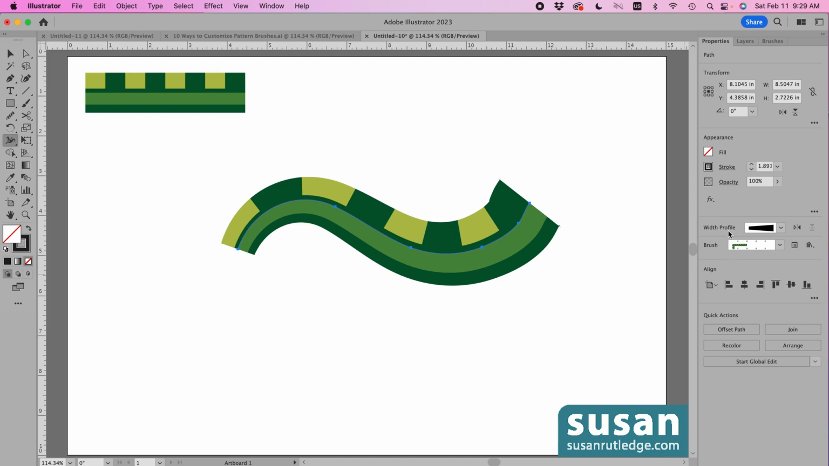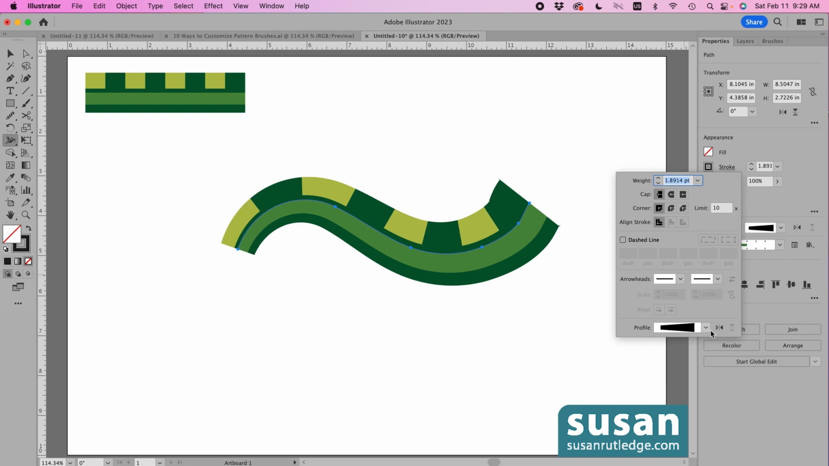Now, because I've used the width profile recently, it's showing up in the Properties panel, and I can click on the pull-down menu here. If you don't see that, just go back up to the stroke word, click here, and you'll be able to get it as well. In this profile area, I'll click on the pull-down menu, and all the way at the bottom is the little icon which allows you to add the shape that you've just created on the artboard to the profiles.